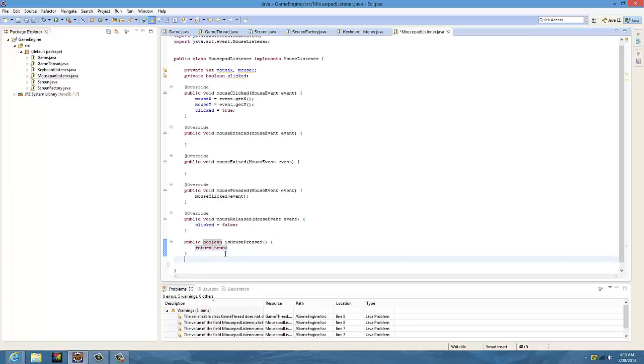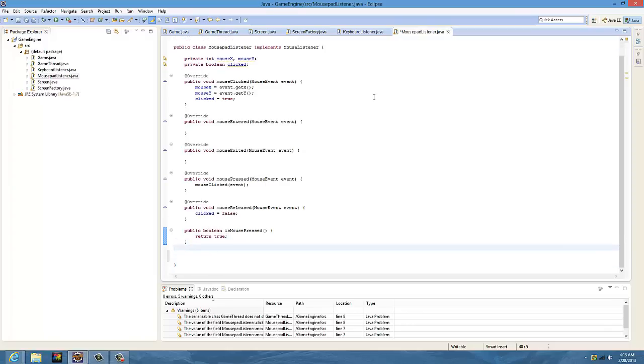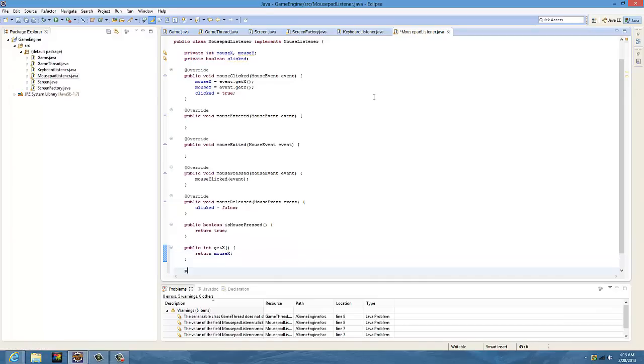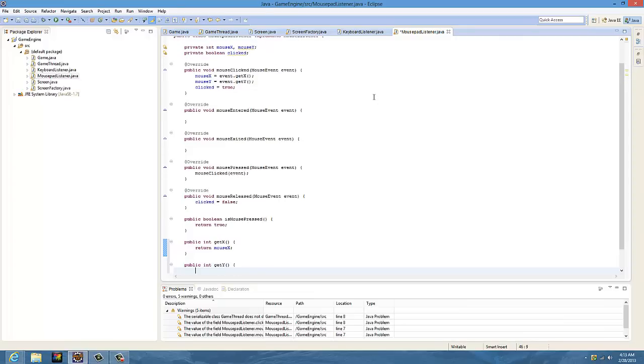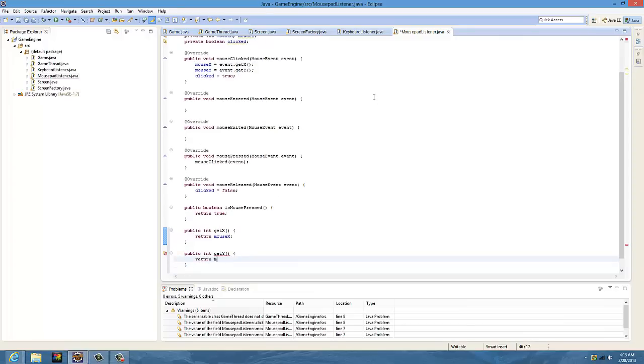I'm forgetting. Actually, yeah, we have to let the user get the x and y coordinates. So we're going to do public int getX, and that's going to return the mouse x variable, and then public int getY, and that's going to return the mouse y variable. And that should be done.